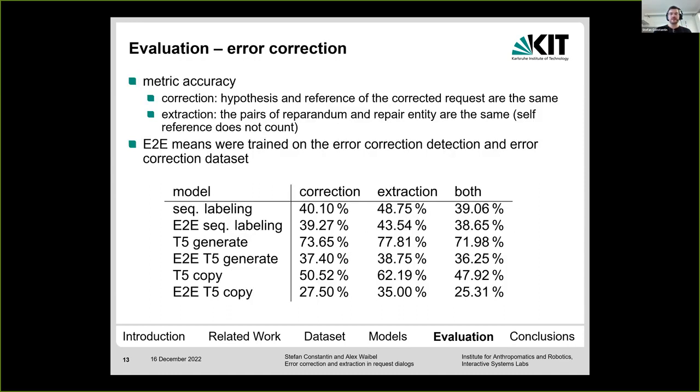For the evaluation of the error correction, we use the metric accuracy. That means one correction is correct if and only if the hypothesis and the reference are the same. The extraction is correct if the pairs are the same. The order doesn't play any role, and self-referencing pairs are allowed. E2E, so end-to-end, means that the model was trained on the error correction detection and error correction dataset.